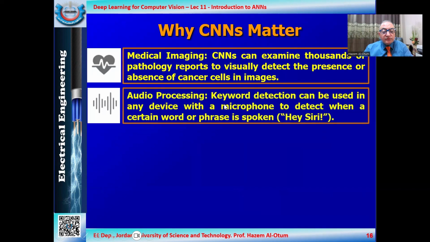Also, in audio processing, it can be used in keyword detection. It can also be used in a microphone to detect when a certain word or phrase is spoken. As you know, in your mobile phones, mainly Android and Google-supported devices, you have assistants like Siri that help you if you ask, and help you get some search output according to your own request.